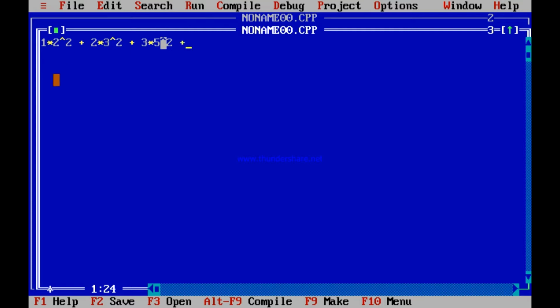It means 3 into 5 square, then plus, what will be the next term? 4 into 7 square, isn't it so? Then 5 into 9 square. So, I think you understand this. What have I done? The first part is increasing by 1 each time: the first term 1, then 2, then 3, then 4, then 5 and so on. However, the second part is increasing 2 by 2.